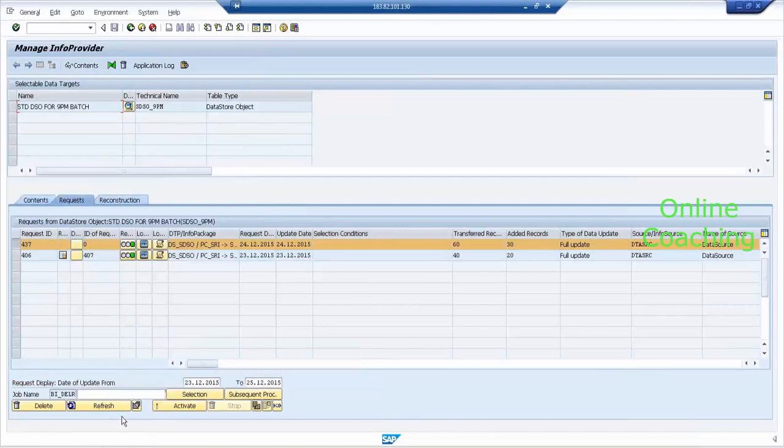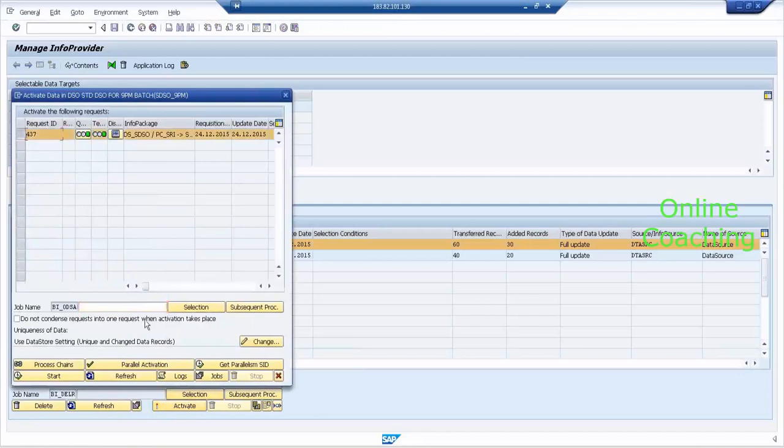I think we did this yesterday, right? Okay, anyway, let's do this one. Select your load request. Click on activate. Select this. Let's say 9 p.m. Overwrite. I'm overwriting the data. Click on start.